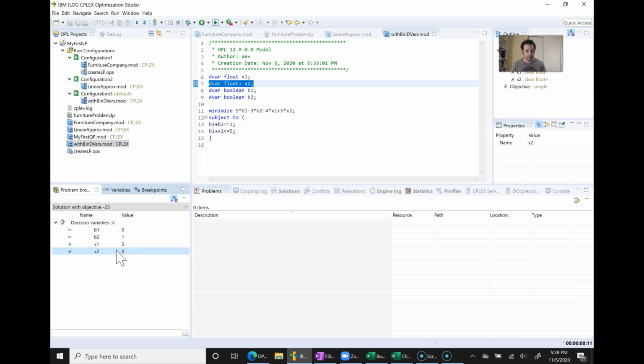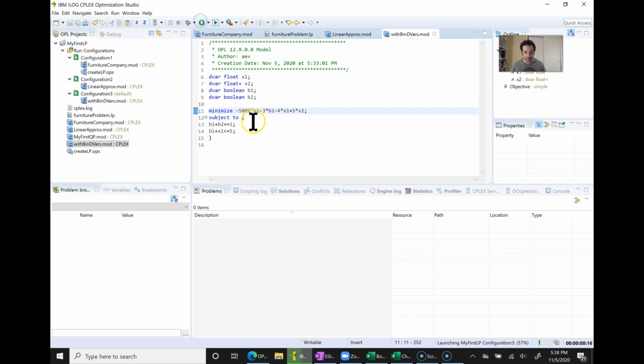So certainly, I can show you that this is working. If I want to force b2 to be used, I could change this to minus 5,000. And you can solve this. And what will happen is b2 will become 0 and b1 will be used. And there we go.